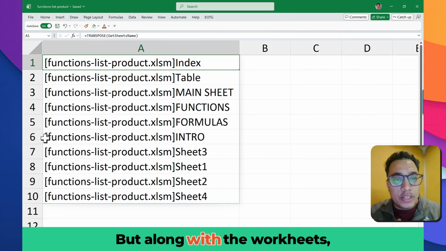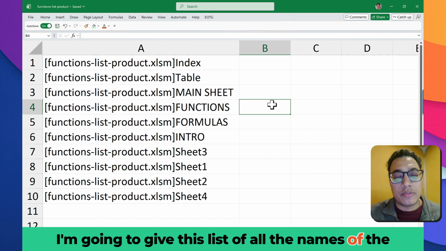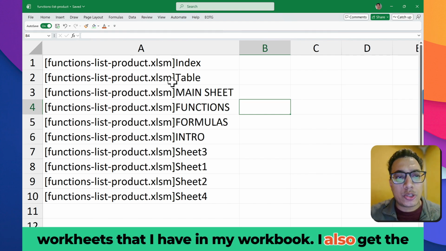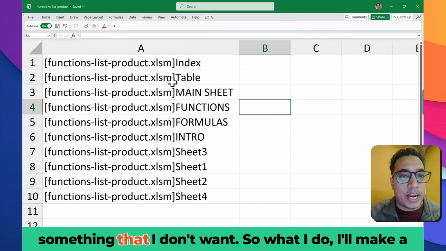But along with the worksheets, now when I get this list of all the names of the worksheets that I have in my workbook, I also get the name of the workbook as well. And this name is something that I don't want.